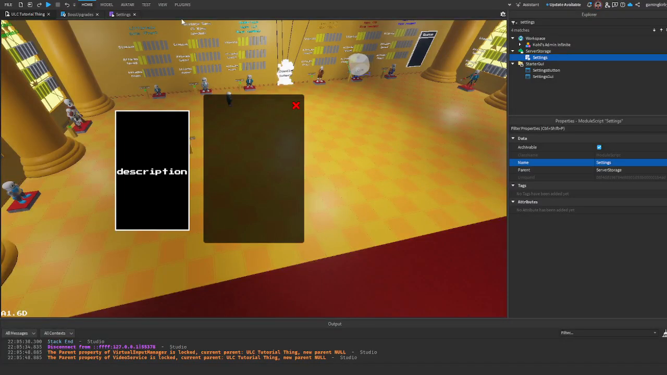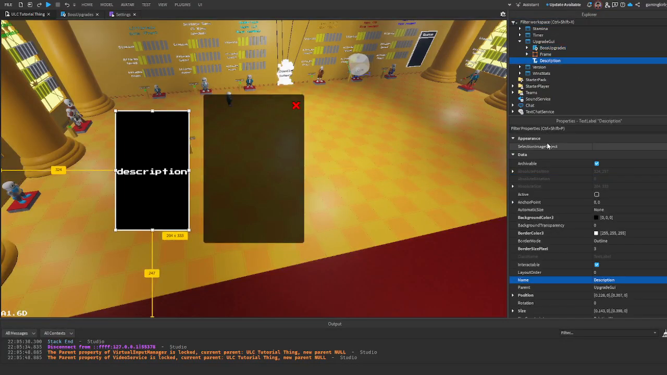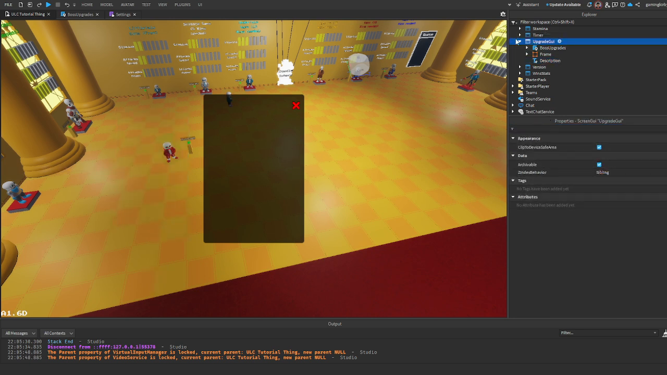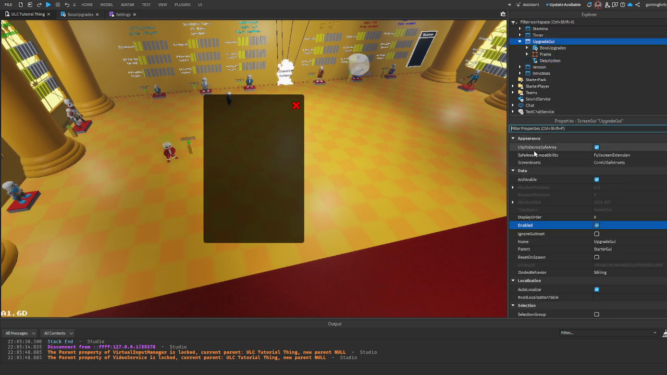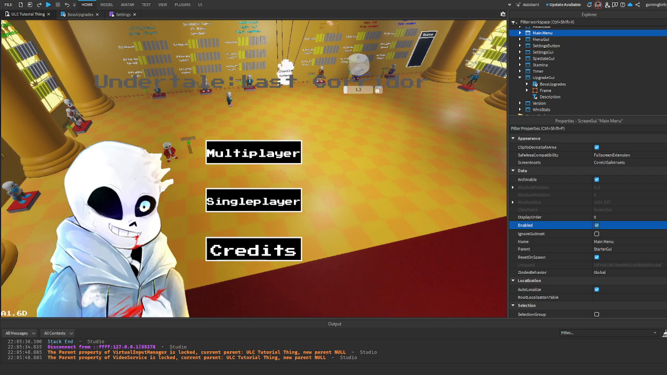So now we can test. Oh, whoops. One last thing. We want to turn the visibility of this off. We want to turn upgrade UI, we want to put the enabled thing, we want to uncheck it. Then we want to go to main menu, and we want to enable that. And now we should be good to go.